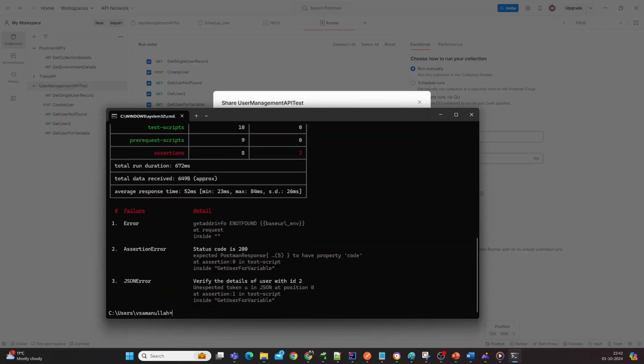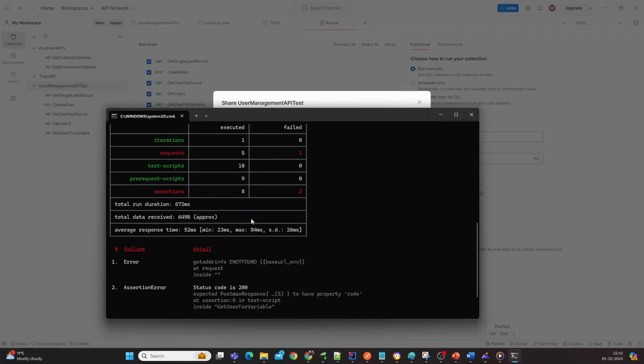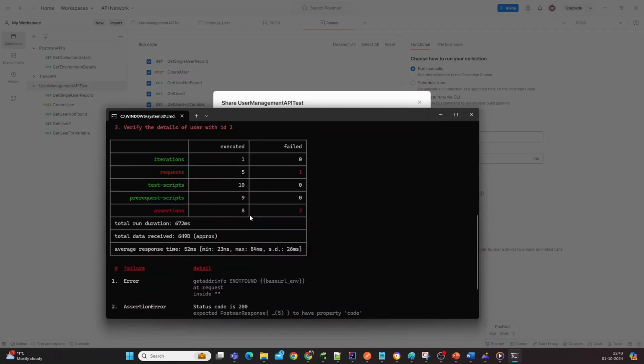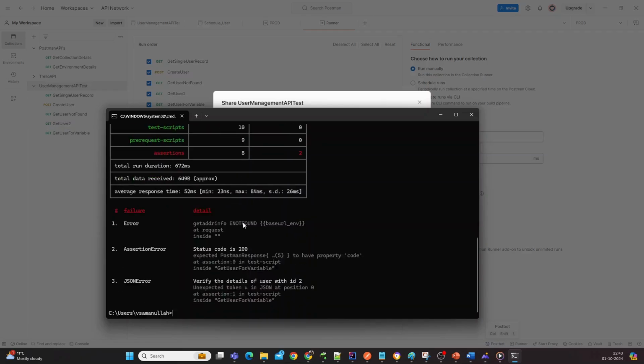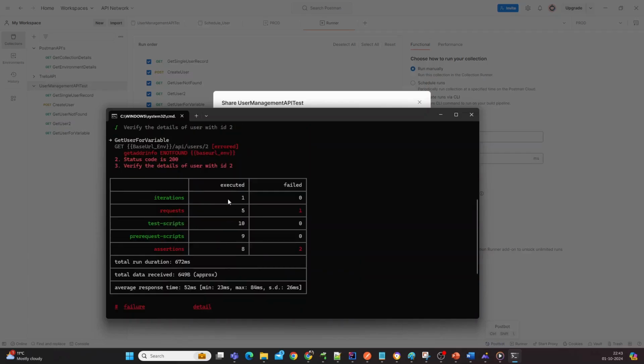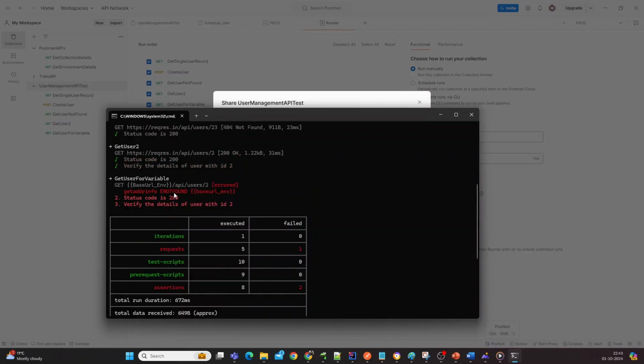If you see, it is executing all my tests. You might have seen I have 8 tests with 5 requests, out of which 2 failed. And you can also see the reason why it failed. Basically, in one of the requests I am using the base URL environment variable, but while running I am not using the environment. I am just running the collection via the API key without any environment variable. That is why it is saying it is not found.